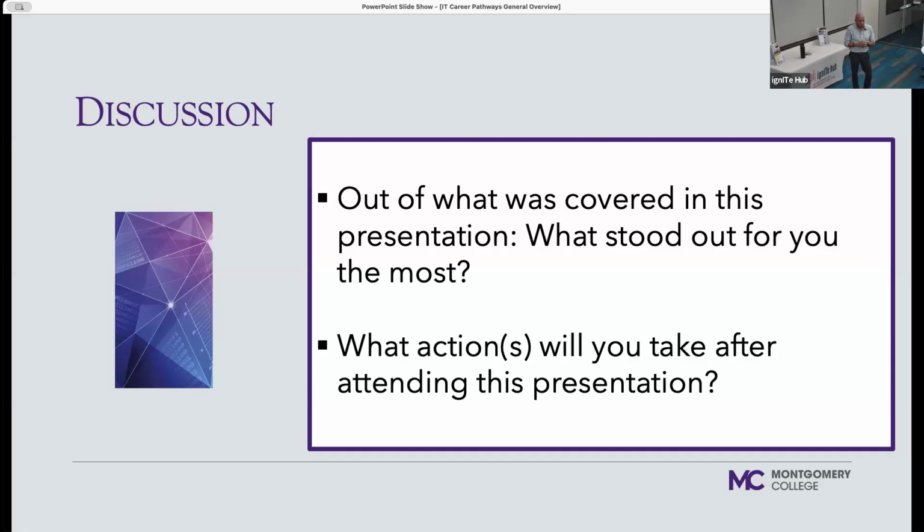That action could be, I'm going to schedule an appointment with Chris, or the action could be, I'm going to find out a little bit more about cybersecurity. The action could be, I'm going to attend next week's IT career workshop because I want to find out more about cybersecurity. Or it could be, I think that I'm now ready to start exploring maybe a preparation course, all right? So what action are you going to take?